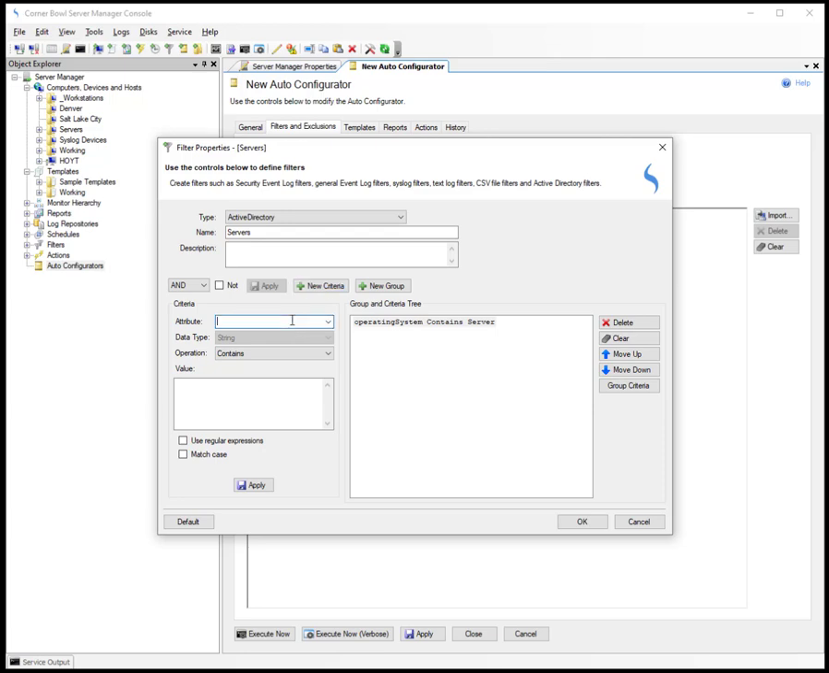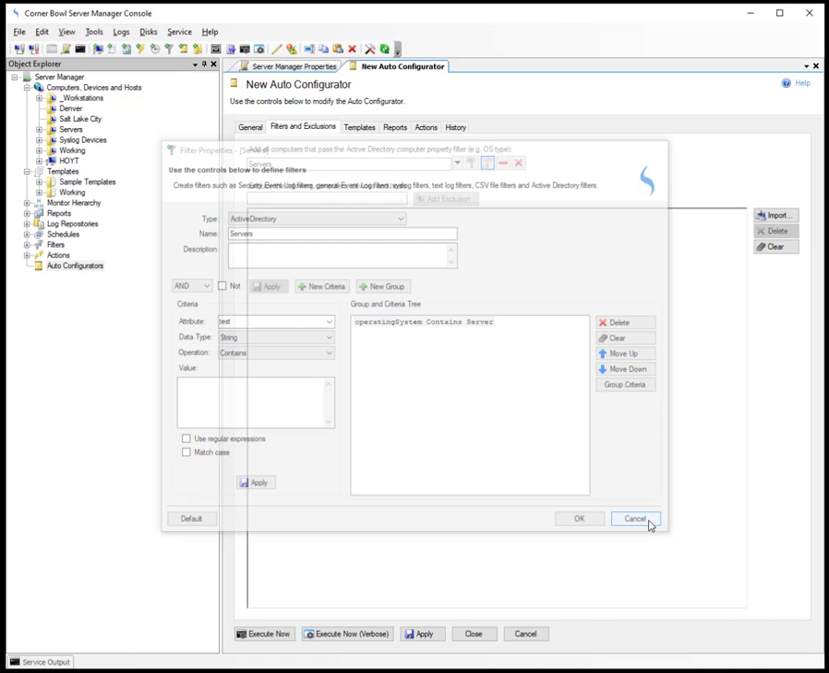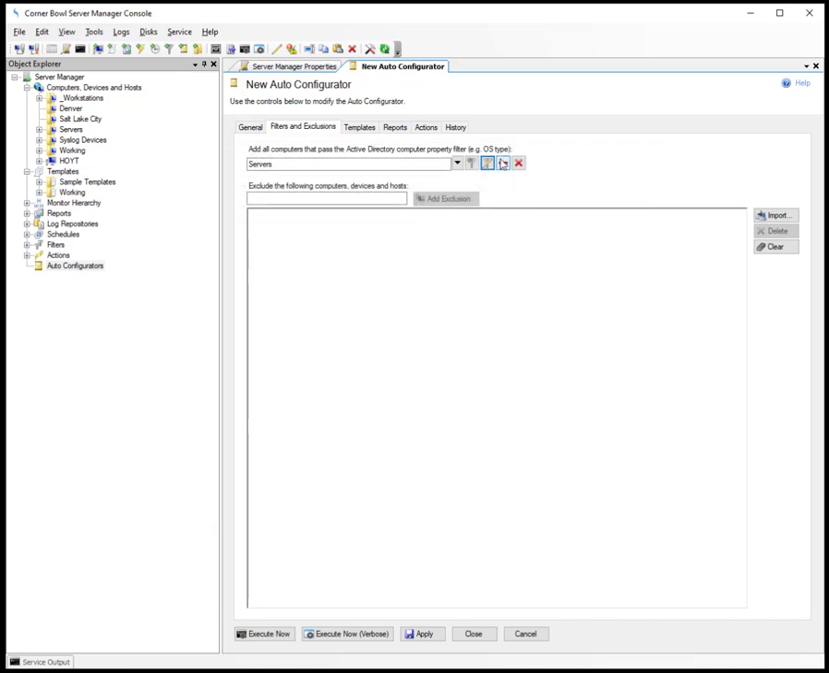then type the attribute name, and you'll notice you can choose the data type. This tutorial isn't about complex filters, so I'm just going to cancel and move on. I'm going to clear the filter. Notice, you also have the option of manually adding exclusions. Next, we need to configure what host group to place the discovered computers.